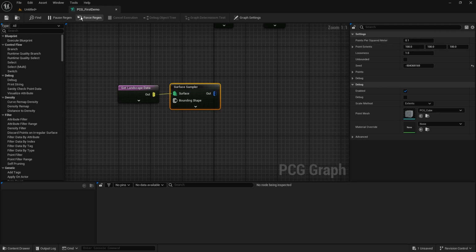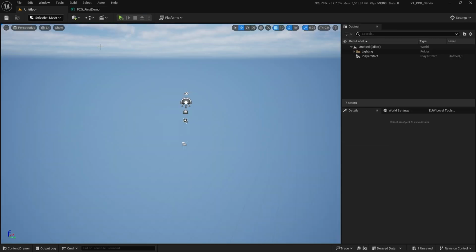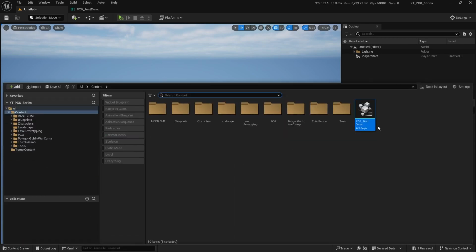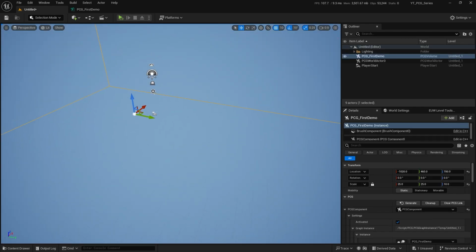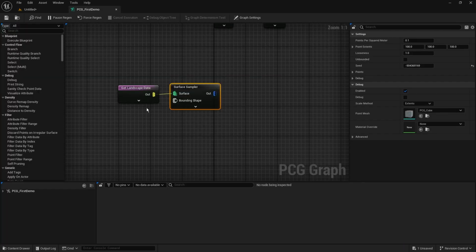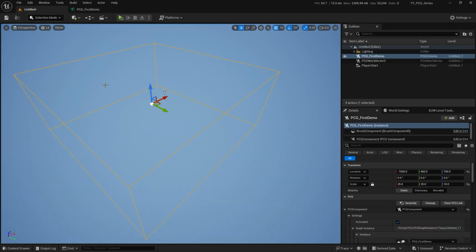Now, obviously, if I take this and go and have a look at this in the world, I've got to think, well, first of all, I need to add that PCG first demo into the world. I add it in. Well, nothing's going to happen. And nothing's going to happen because it's saying, let's get the landscape data. I don't have a landscape.